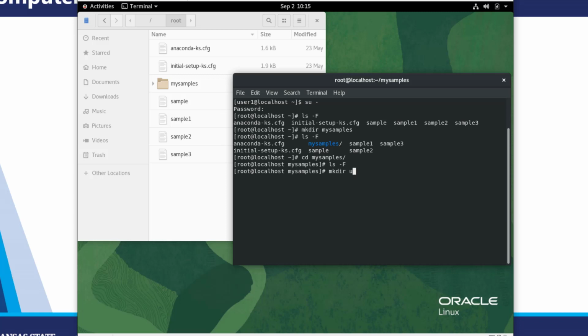mkdir under my samples. Create an additional folder, mkdir to delete. Now I'll type ls -F to see if they are created.